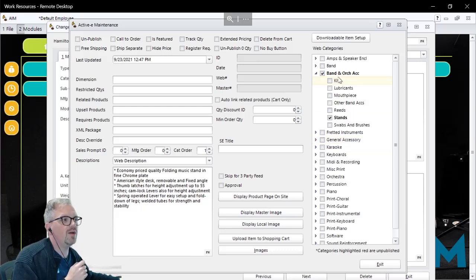So you can notice here I've got this in the band and orchestra accessories. I've got a check mark there. I also have it check marked in the stands web category. And I'm going to talk about a strategy here in just a moment with that. But before I do that, I also want to point out a few other things here.